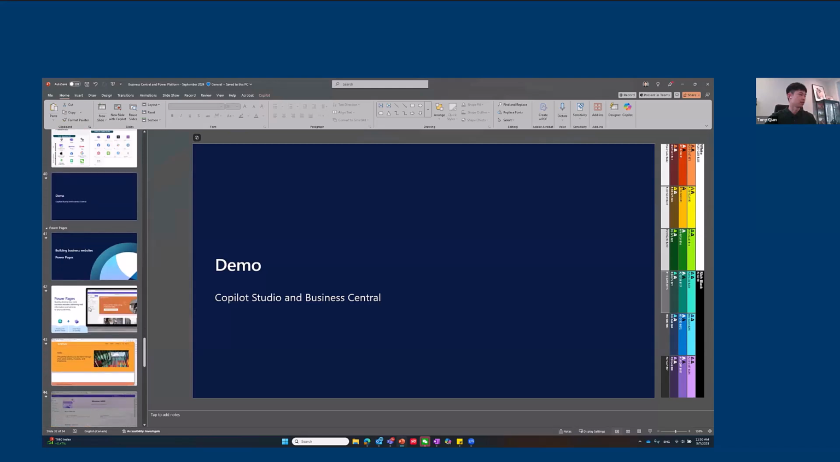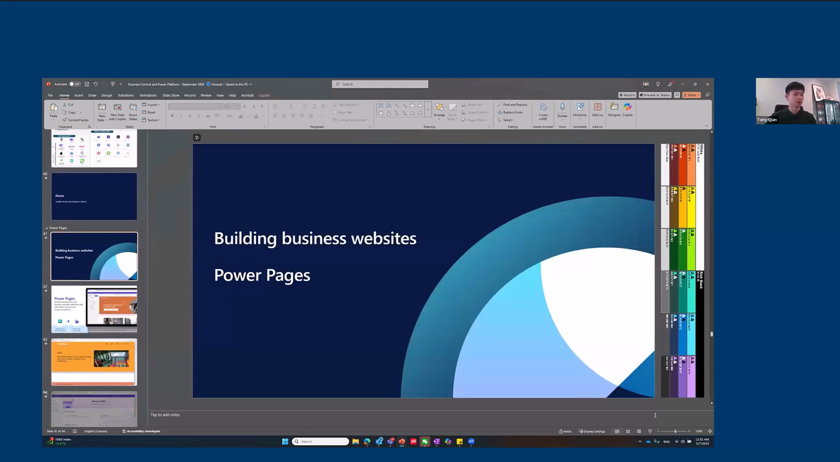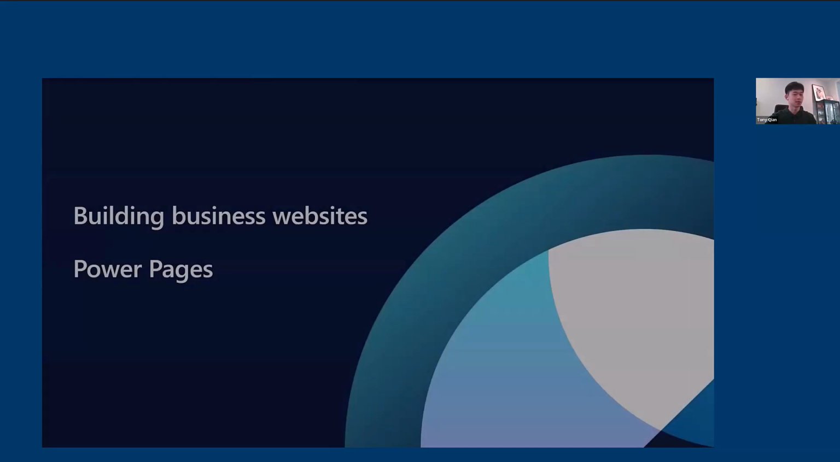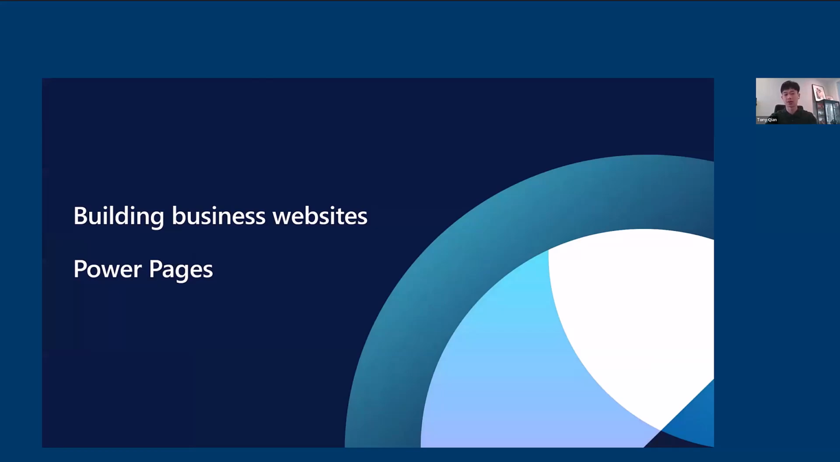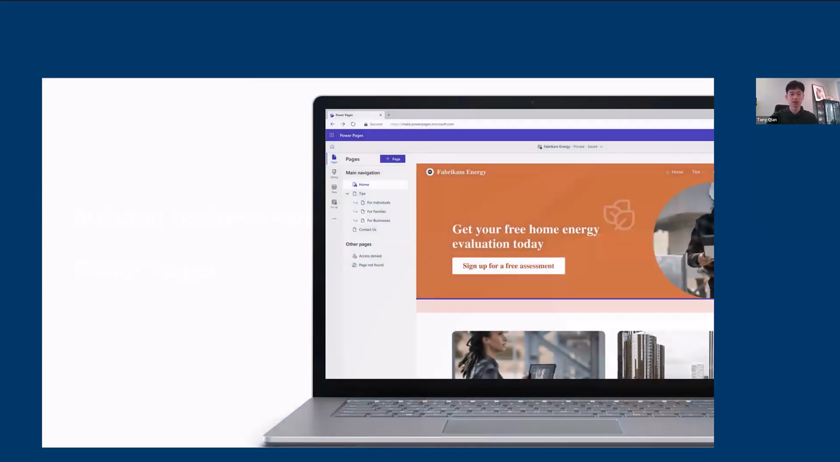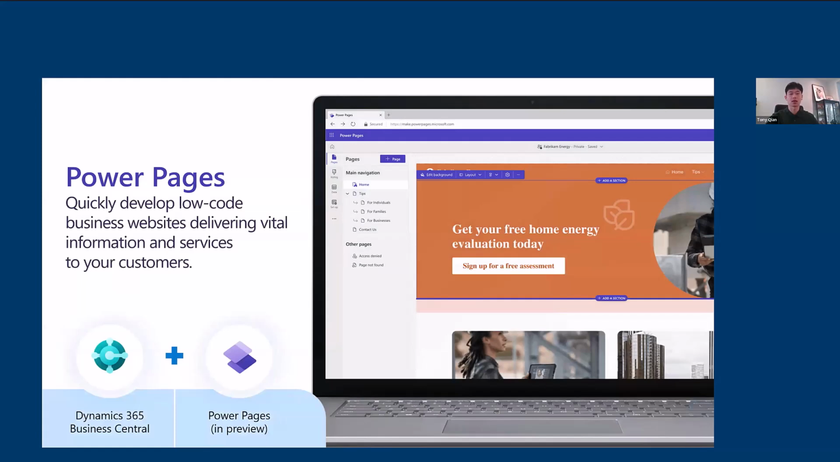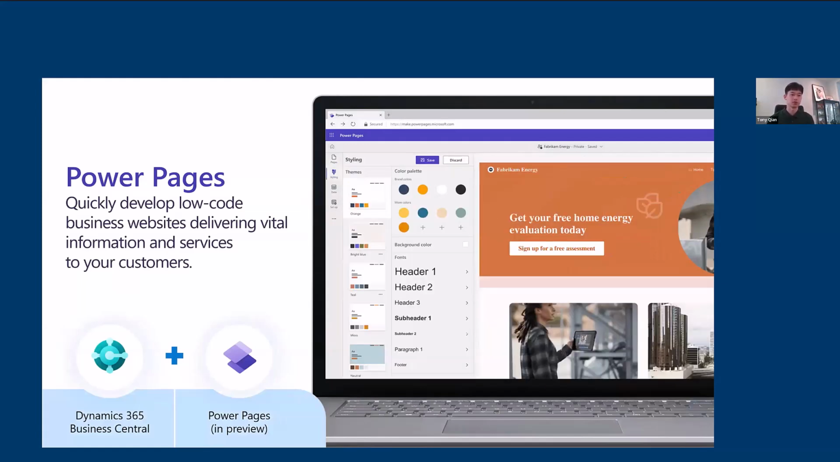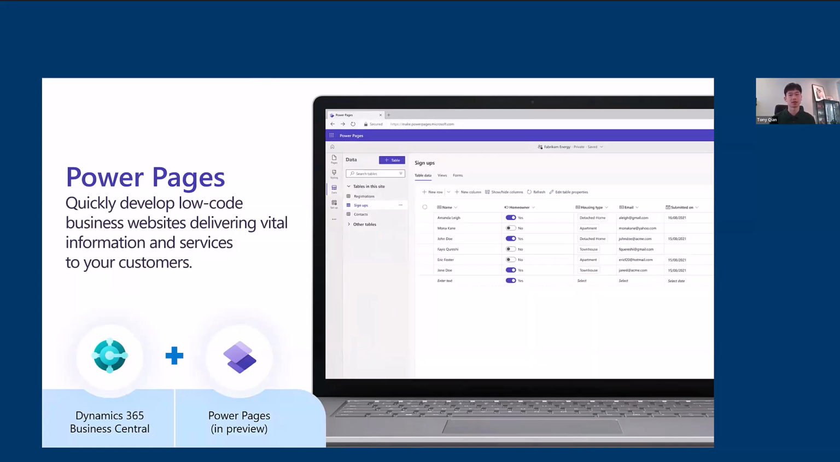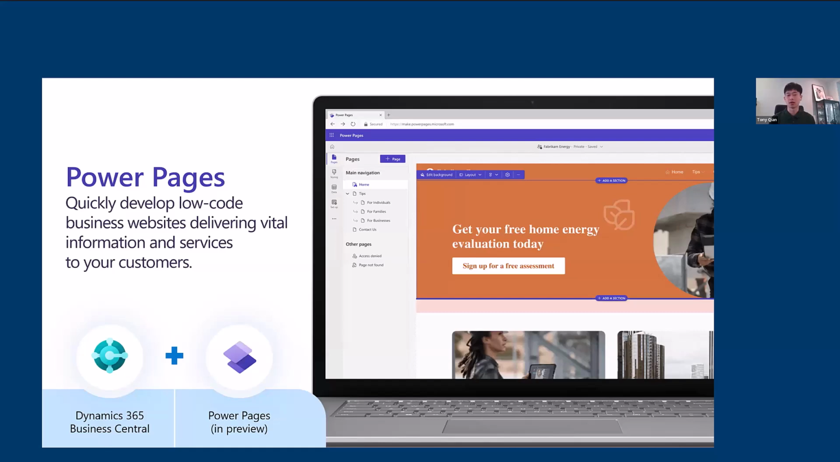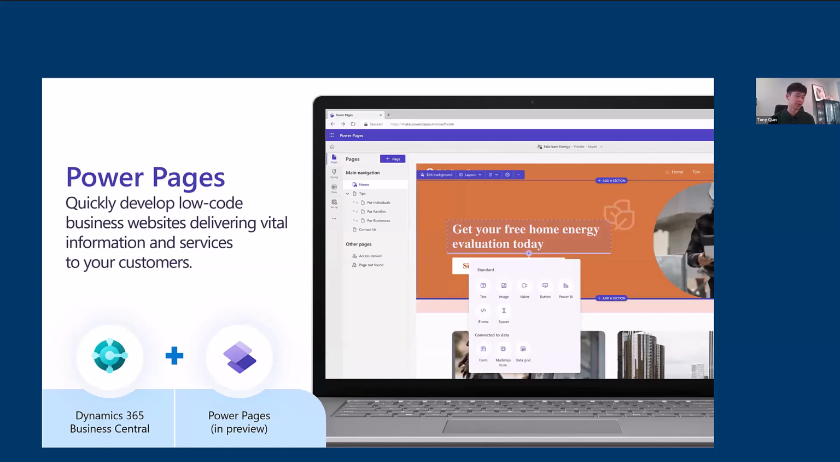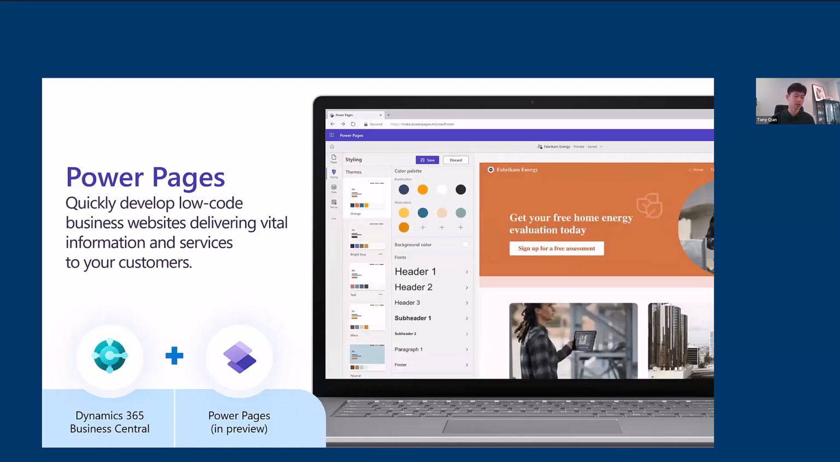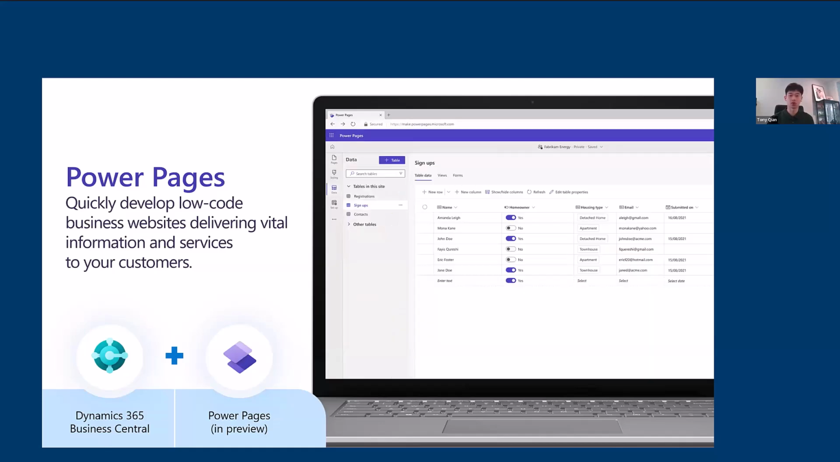All right, so we've gone through Copilot Studio. Let's do the last product, which is Power Pages. Power Pages is a website which you can develop via a low-code, no-code approach, dragging and dropping to design how you want your website to look. And at the back end, it's your Business Central. Again, it could be other applications. It doesn't necessarily have to be Business Central.